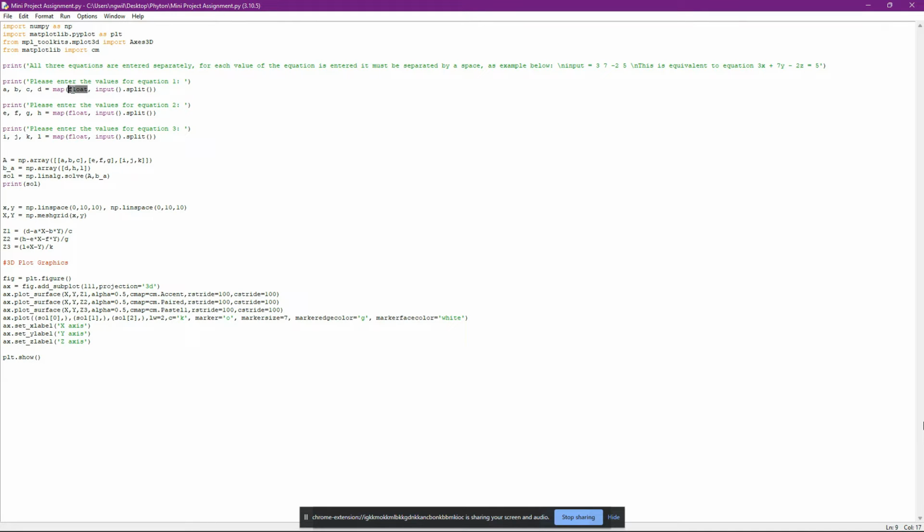Meanwhile, float converts a number stored in a string or integer into a floating point number, or a number with a decimal point. This is important as floats are useful for functions that need precision, like scientific notation. Meanwhile, the input waits for the user to type something into the program and returns it as a string. In this case, the formula of linear equation input by the users.